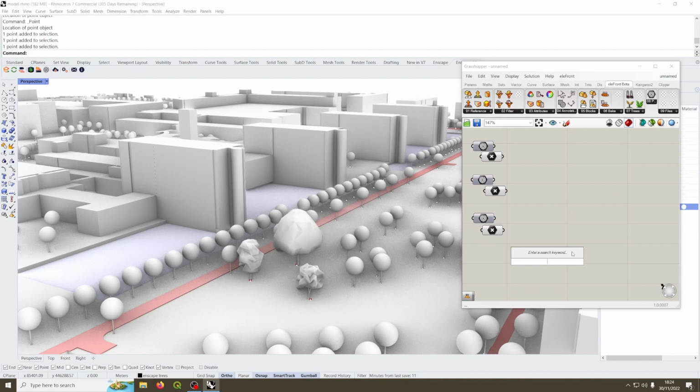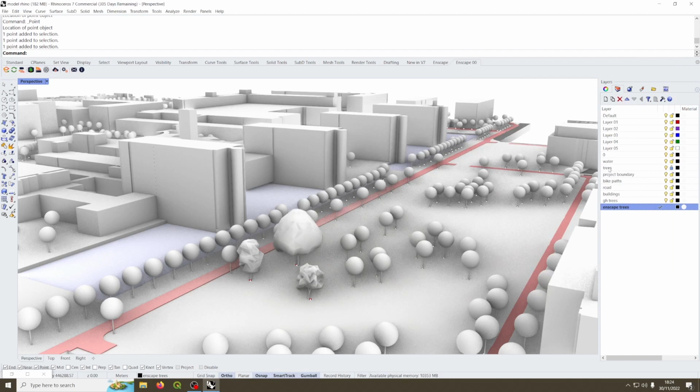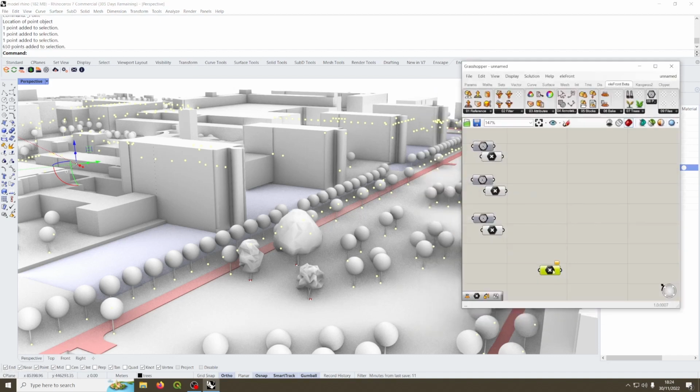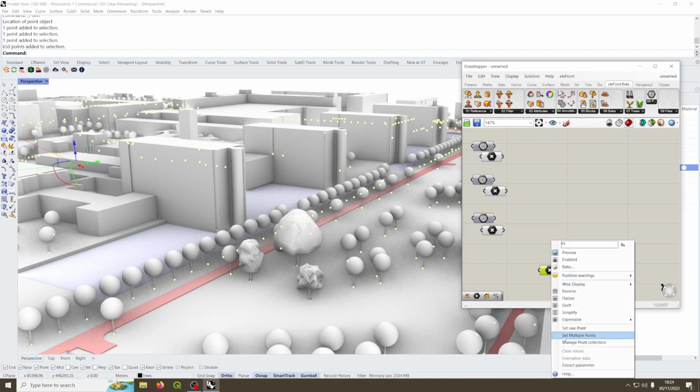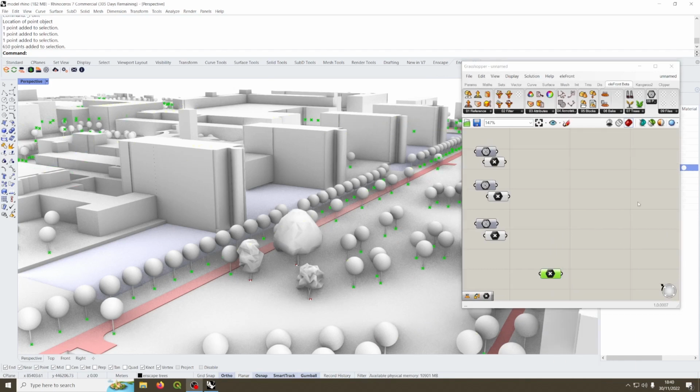So we'll make another point container and go to our trees layer, right click, select objects, then we'll have all the points selected, and right click on our point container and say set multiple points. And just like last time, we'll use the orient component to place all of our trees. But the thing that's different this time is that we have 3 different trees that we want to distribute randomly across all the points from QGIS.